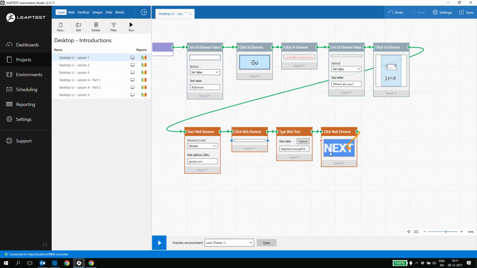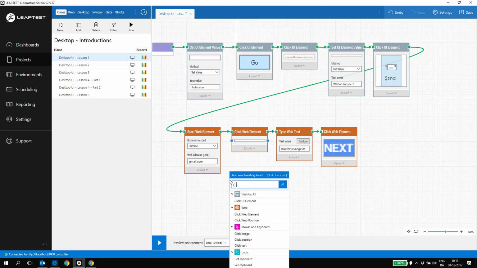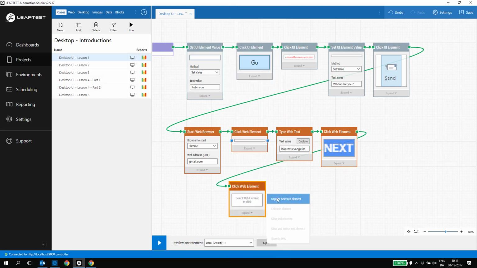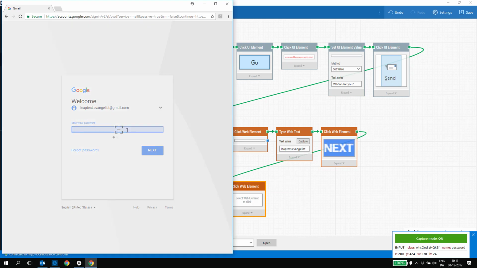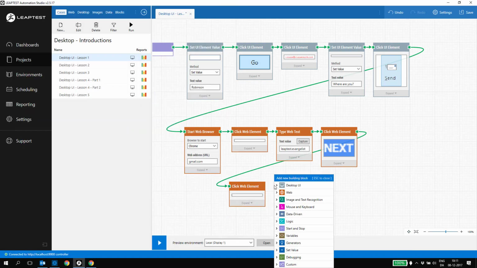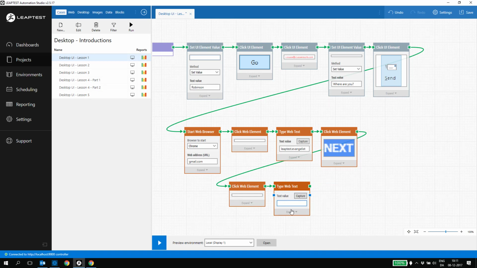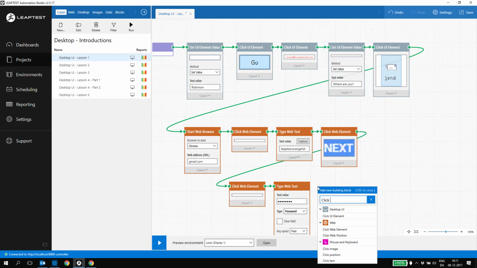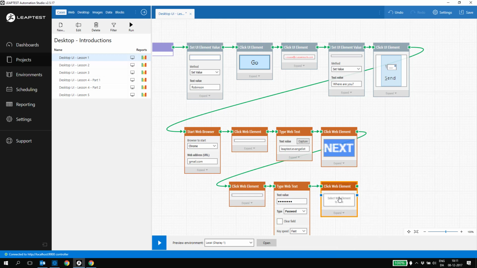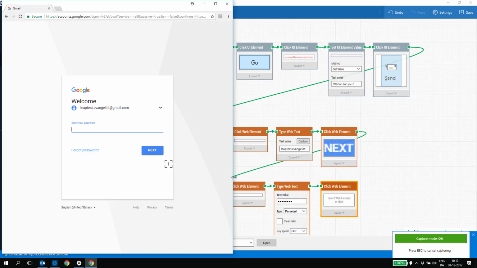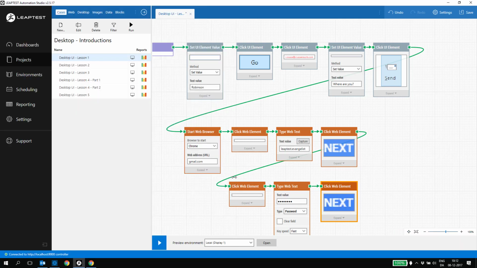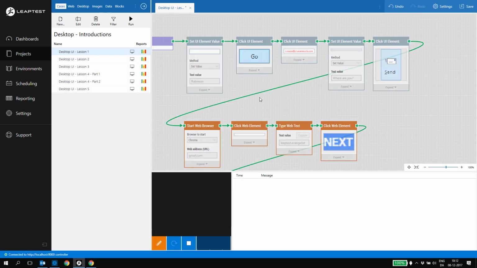Now we will do more or less the same with the password field. Start by clicking in the password field and then inserting the password. I'm just going to change the type to password to not reveal my secret password for this account. And then we use a click web element to click on the next button. So let's run these final web blocks to get into the inbox.